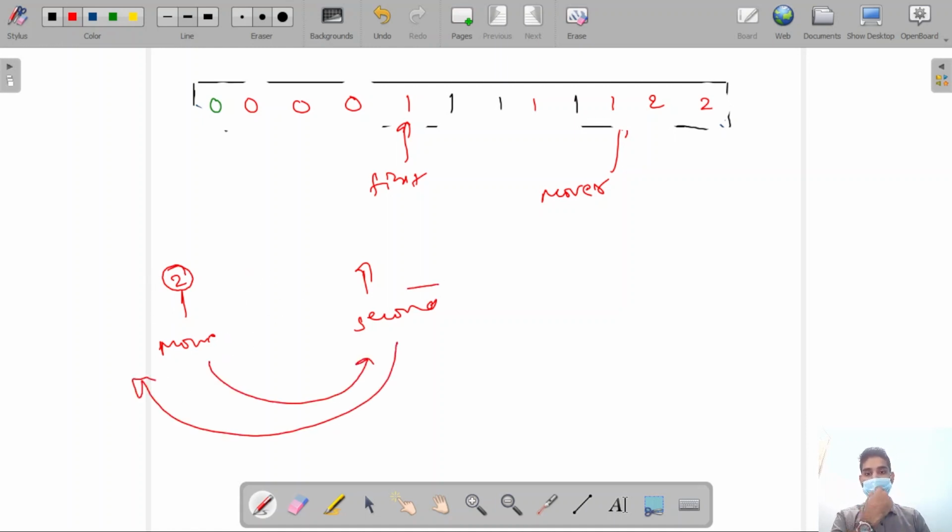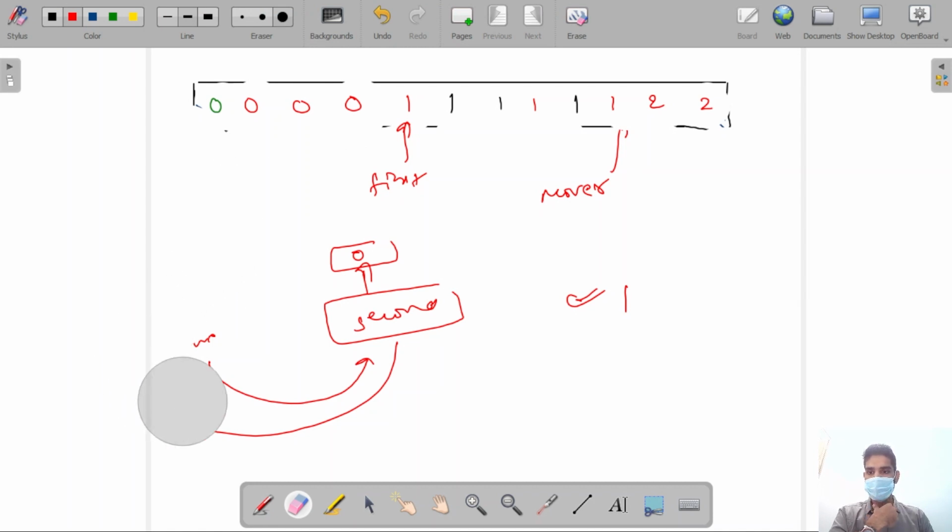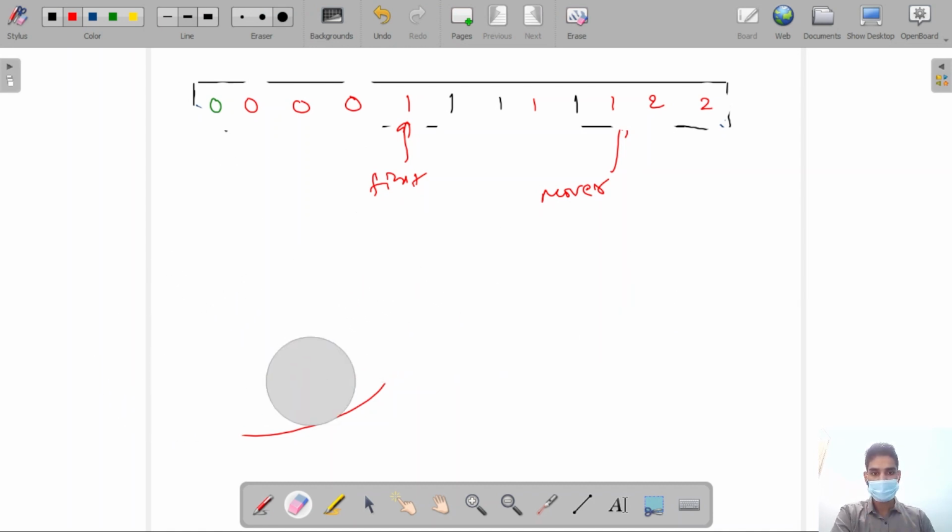But we don't know what is the number present at second. We don't know. Okay, so that's why if this number is 1, then we can increase its value. But this is not the case. There can be 0 also. Second is pointing to 0 also. If this is the case, then we can't increase the value of mover. Understood, no? Okay. Let's get back to the point.